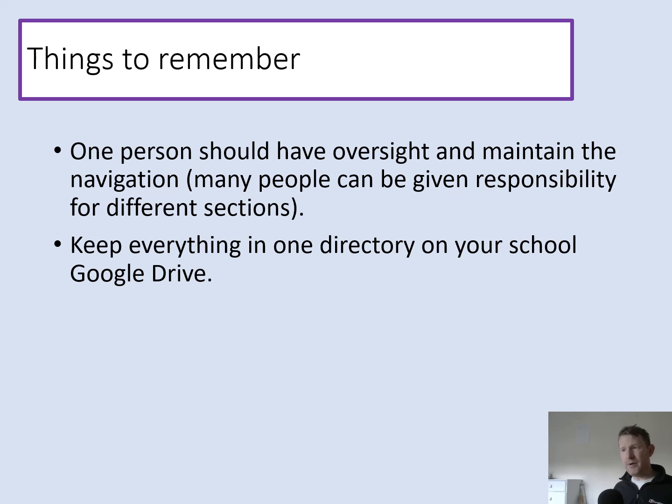Another good idea is to keep everything in one directory on your school drive. When there was a data migration, we found that because we couldn't locate files easily, it was very difficult for us to re-establish connections and rebuild the website. So just for safety's sake and for your own sanity, it's good to keep things in one place on the school Google directory.